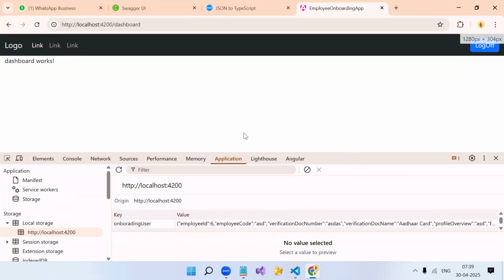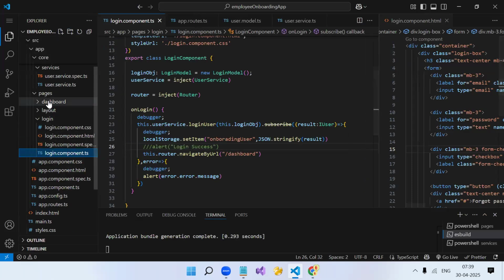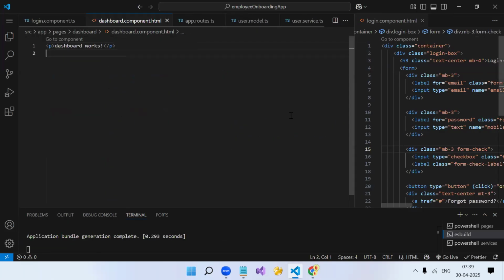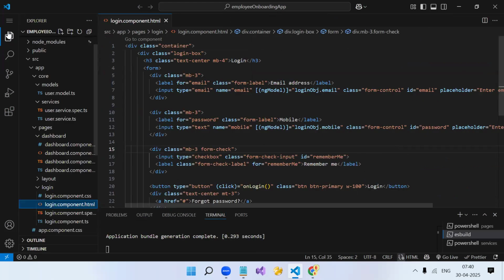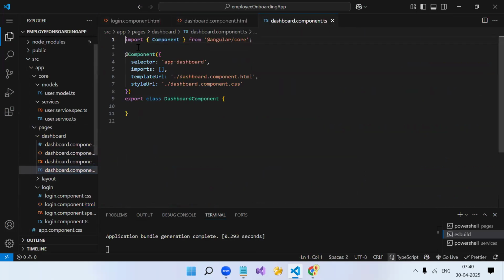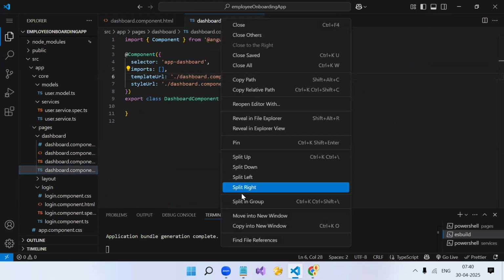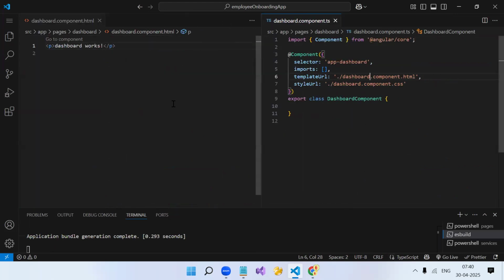Fine. So now, even if you reload, you know whether the user is logged in or not. How will you know? If the local storage has this key, you will get to know that the user is logged in or not. Now this data we need to use to showcase in the dashboard component over here. Let me close all now.